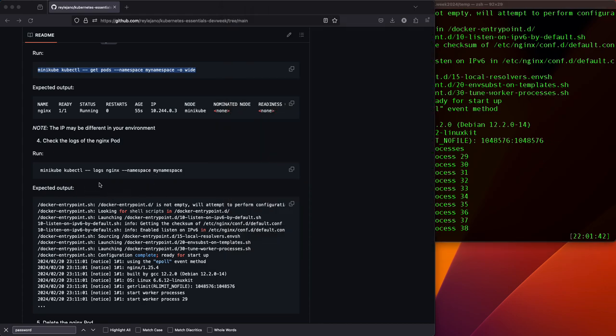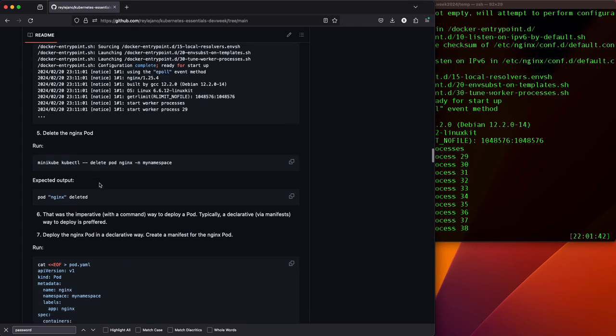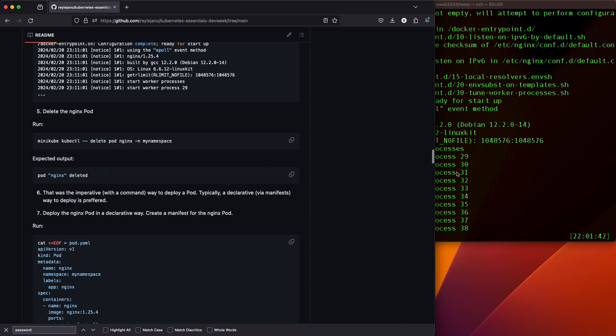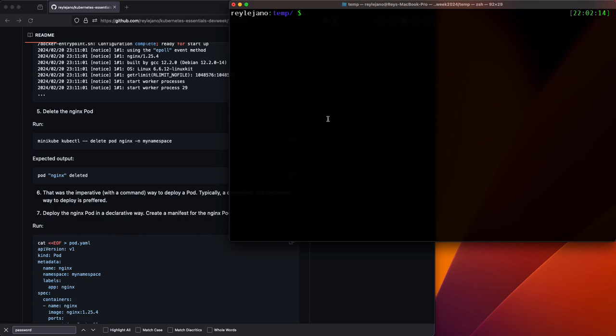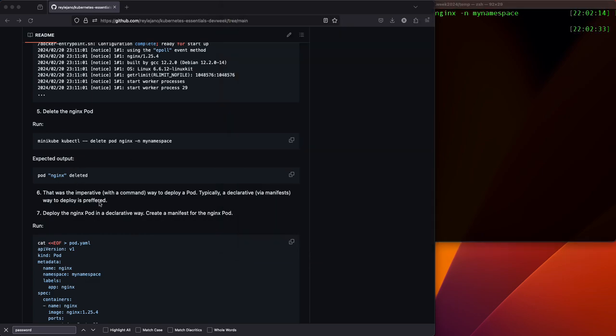Let's go on to the next steps here. So let's now delete this pod. We're going to create this pod again in a declarative way. But first, let's delete this pod. And kubectl delete pod nginx in the my namespace. This time we're using the shortened version of the option with just -n. And we have deleted the pod.